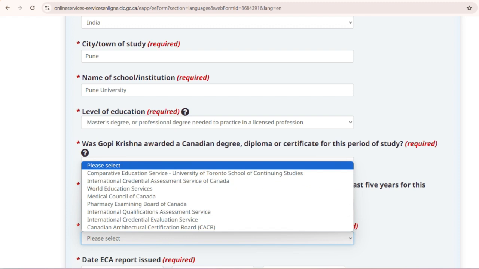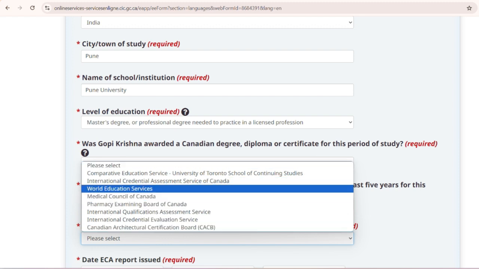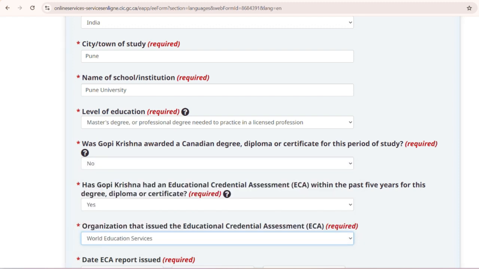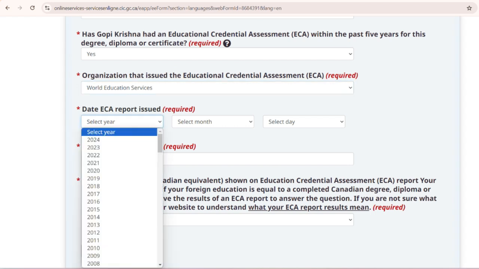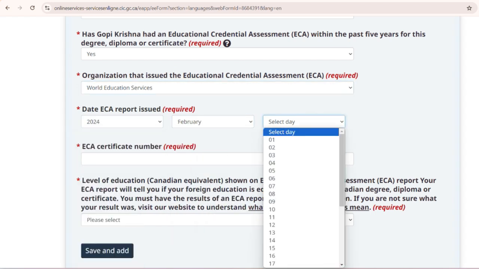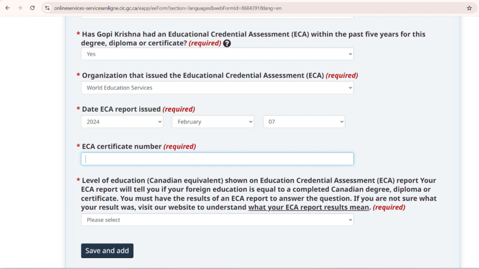And then organization which issued from this drop down, I'm showing World Education Service. You will have to select from wherever you're getting it done. Then when that was issued, that date has to be mentioned and the certificate number, which will be mentioned on the certificate itself.